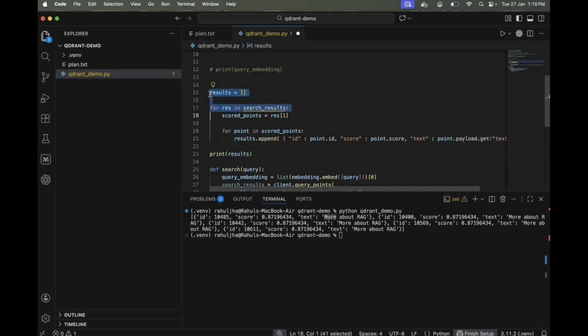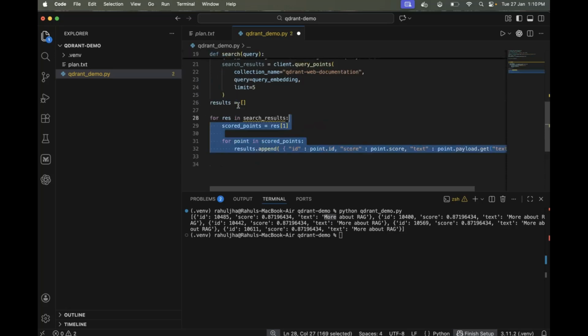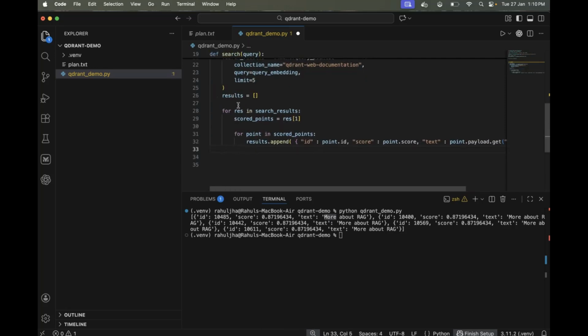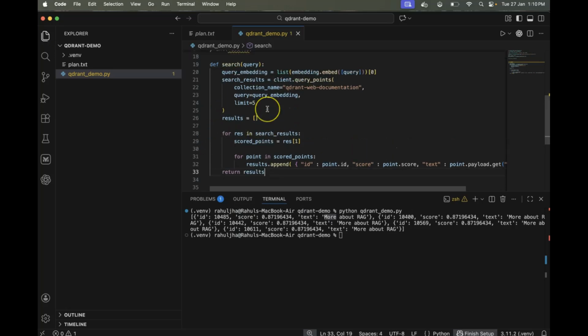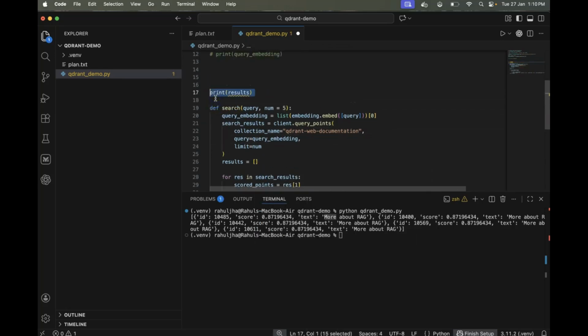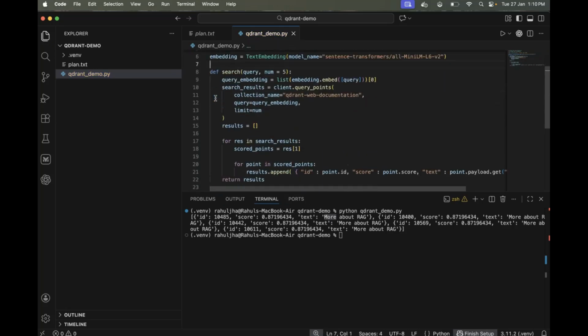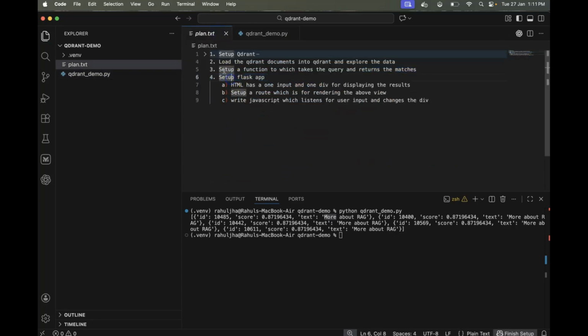And then after that I can cut this also, and I will get my results and return the results. Okay, so now I have this reusable function which I can call as many times as I want. Now this search should also take the number of results that I want to get, and this number of results will come from an argument. Now let me get rid of all of this. So now I have this reusable function, and that was the objective of this step, that is, set up a function which takes the query and returns the matches.